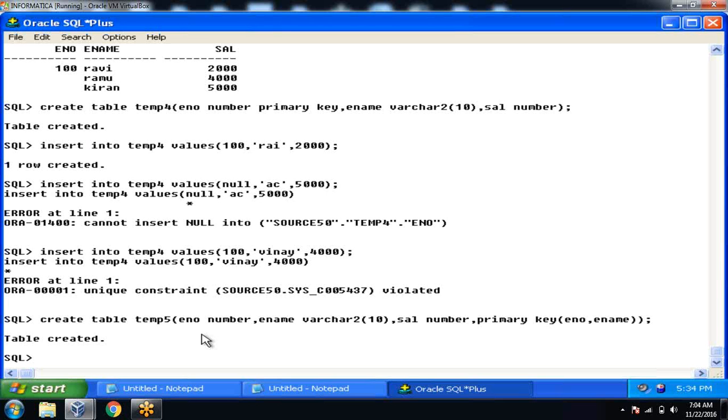That means a parent-child relationship. Without a primary key, you cannot insert data into a child table. Such relationships you can establish between two tables. One is the parent table, another one is the child table. Once a record is available in the parent table, then only you can insert corresponding data in the child table.